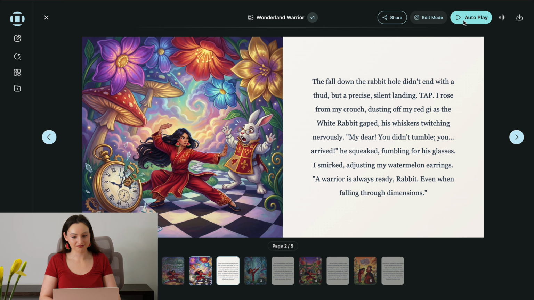The fall down the rabbit hole didn't end with a thud, but a precise, silent landing. Tap. I rose from my crouch, dusting off my red gi as the white rabbit gaped, his whiskers twitching.